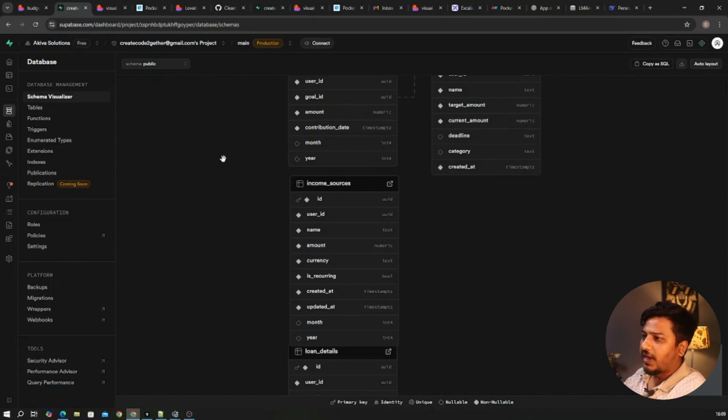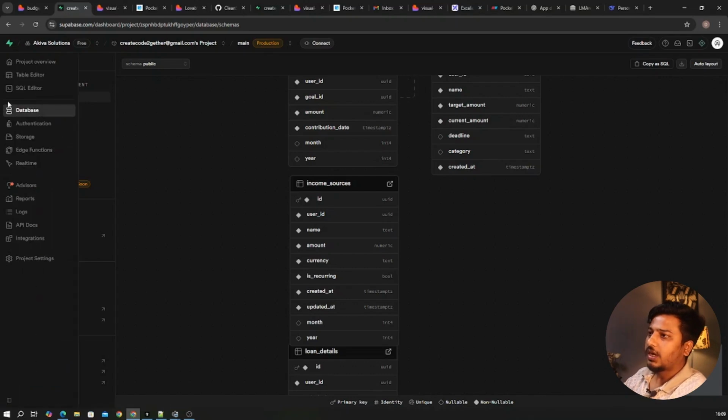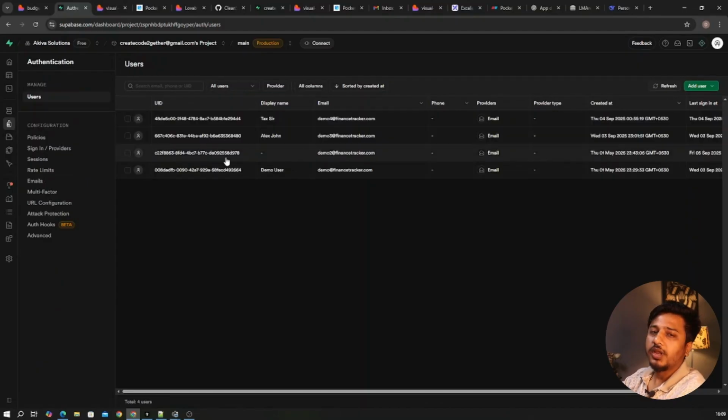And again, if you want to manage your users, it's very easy in Supabase. I'll show you. You go to your authentication tab and you will see how many users there are. Whatever user the application onboards, you will see the user's UID here. So it's a unique ID throughout the application.